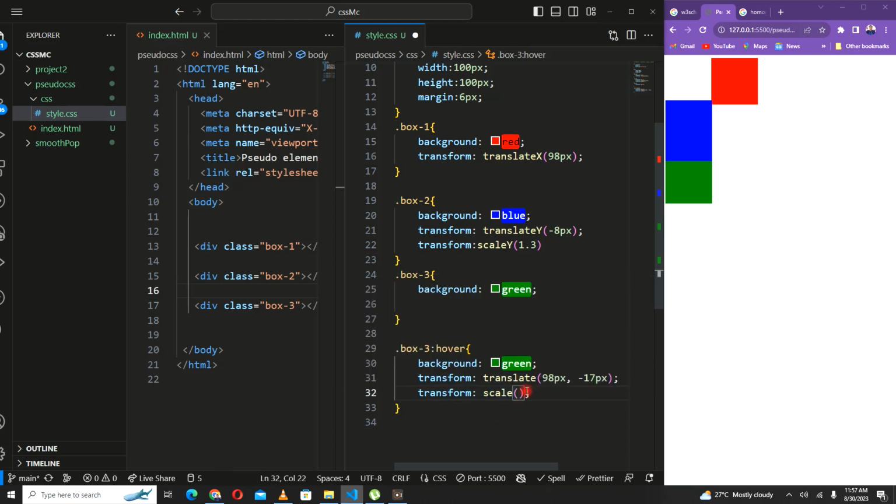1.3 uniformly on both x and y axis. If I clean this, you can see it's operating on just this. So that is it on scaling, translate for the transform property.